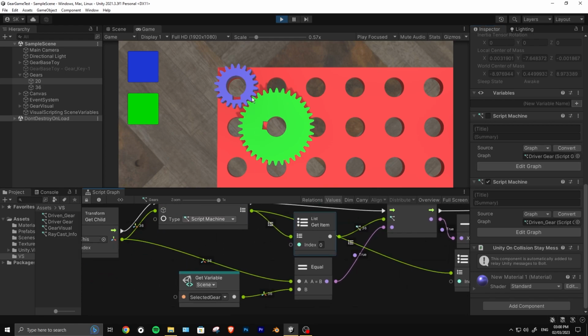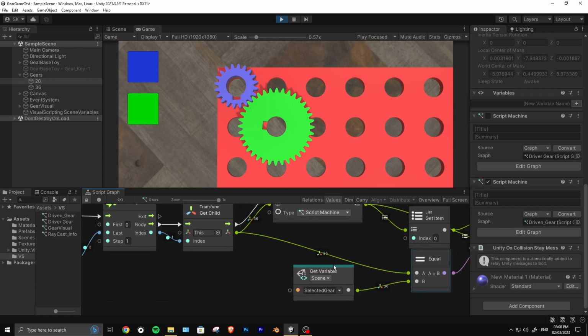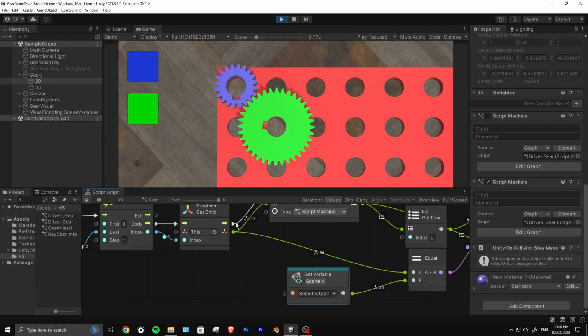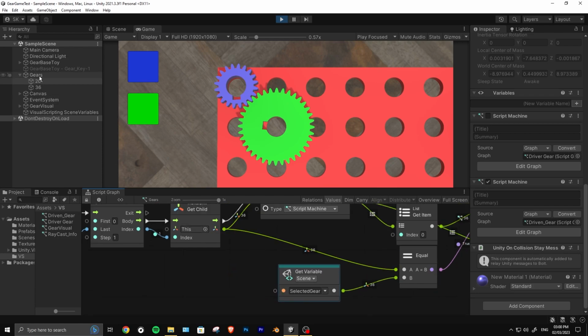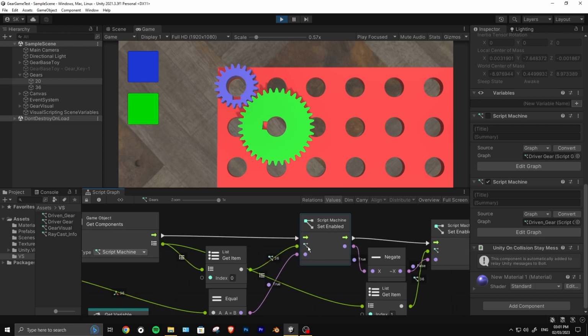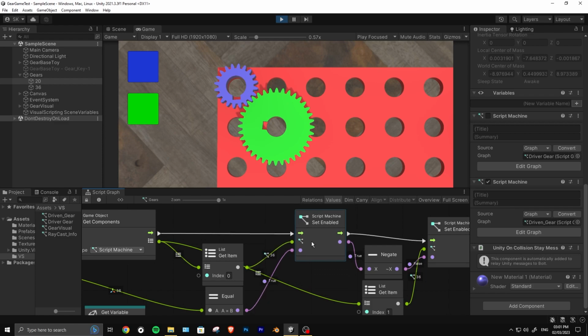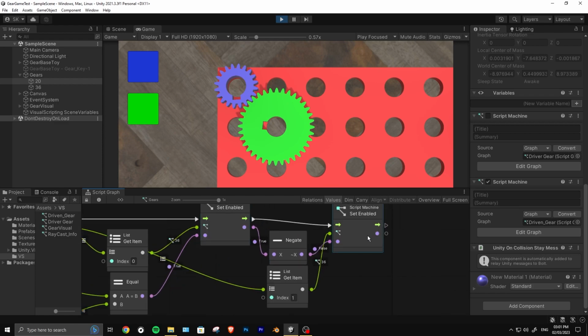And the thing is, if the gear which I have clicked on, so suppose that I click on the blue gear, then this boolean will turn true because it is my selected gear. And currently, suppose that my first iteration is over this one, so this will turn true, and then it will go into the set enabled. So what I'm doing is, the one which I click, I want my driver gear to be true. That's why I'm plugging this into the true, and then I want the exact opposite done to the next script, which is the driven gear.